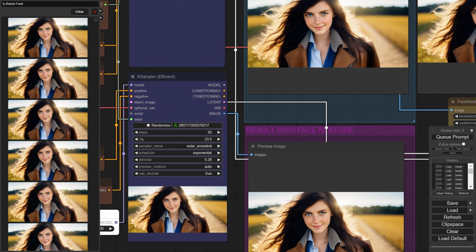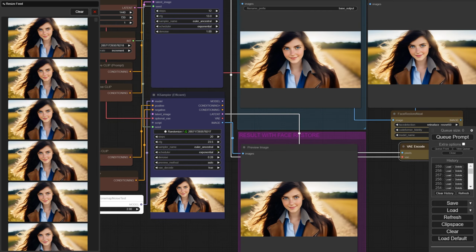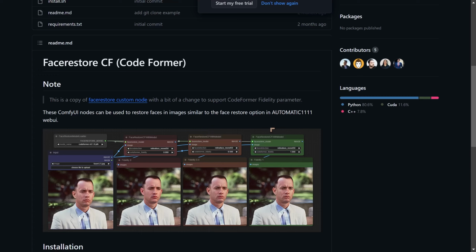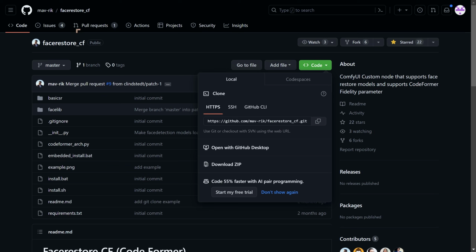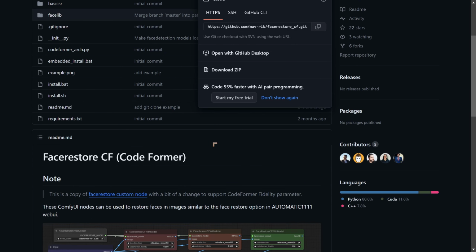And in some ways, it is very much inspired by what was happening inside of Automatic 1111. Now, the custom node comes from Maverick. Nice name. And surprisingly, it is called Face Restore CF code former. And we have very detailed instructions here.